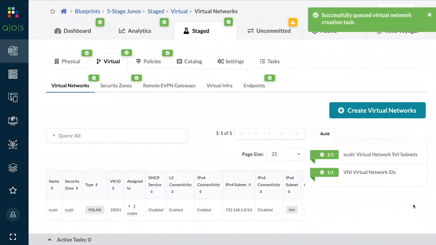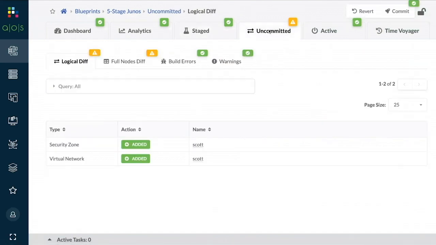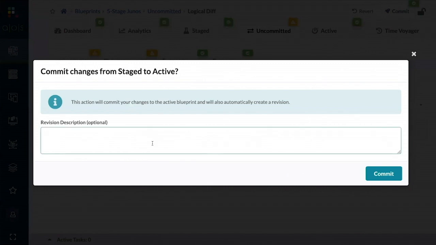So all the resources have been assigned. As you could see, we are all green. So what we are going to do now is commit. As you could see again, everything is in committed state. So we've configured it, but it's only logical configuration on the system itself. Nothing has been configured on the switches. And we are going to commit.